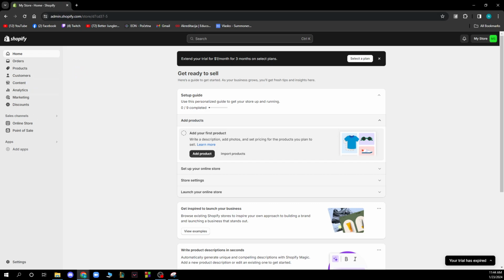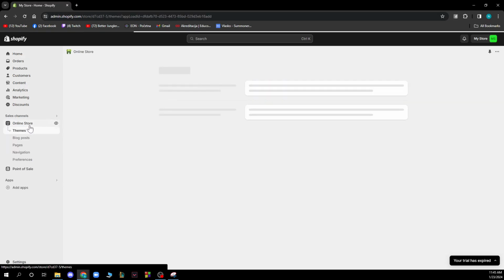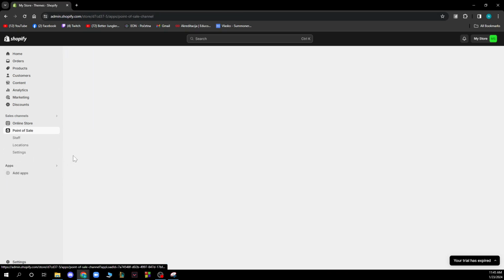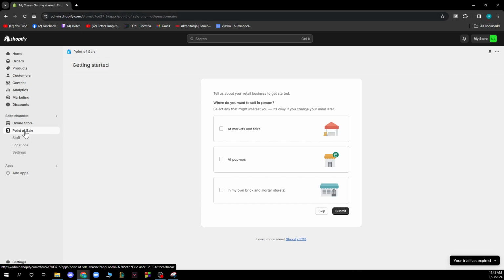where you will have some options, such as the home. You have orders, products and customers. We have contacts, analytics, marketing and discounts. You also have sales channels, online store and point of sale. When you go on the online store, you can see that you have themes, blog posts, pages, navigation and preferences. And when you go on the point of sale, you can see that you have staff, locations and settings.